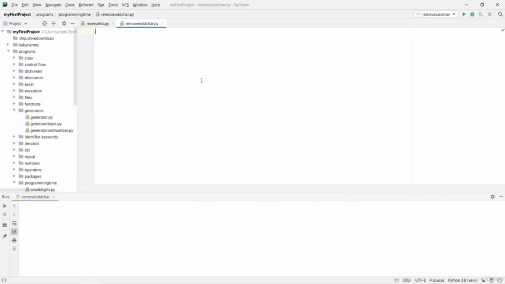In this video, we will see how to remove the characters from the string which are at the odd position. So suppose you have the string equal to A, B, C, D, E, and F, and I want to remove all the characters which are at the positions A, C, and E. So basically I want to get the string B, D, and F. One of the shortest ways is to use the range function.